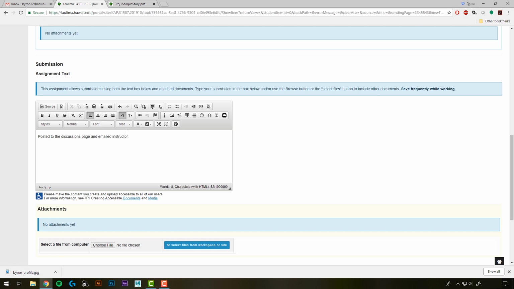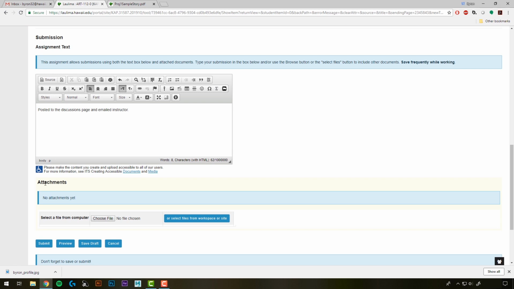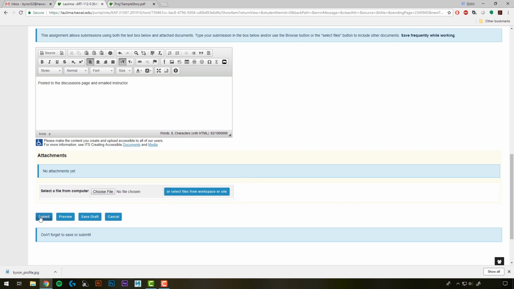And this just shows up when you post your assignment. And then down here in the attachments, you can choose your Word file with your story written out to attach. And once you're done all that, you can just hit submit here, and that will submit your homework for the week.